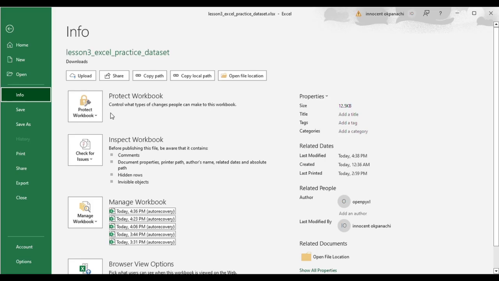So the next one is Protect Workbook. This gives you the ability to set a password for the particular workbook in which you are working. Maybe you don't want your workbook to be accessible by other people, so you can just click on this and set a password. Upon setting the password, each time a user is to open your file, he has to provide the password you set. So this is how it works.